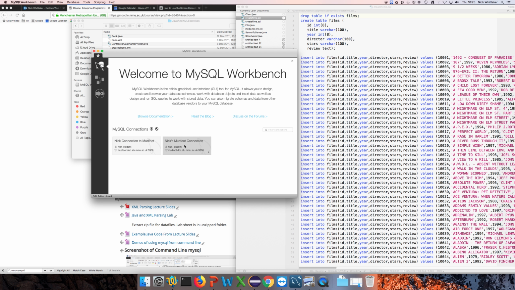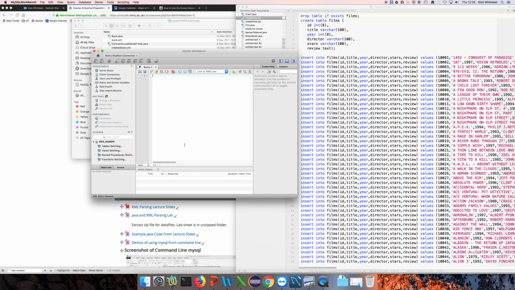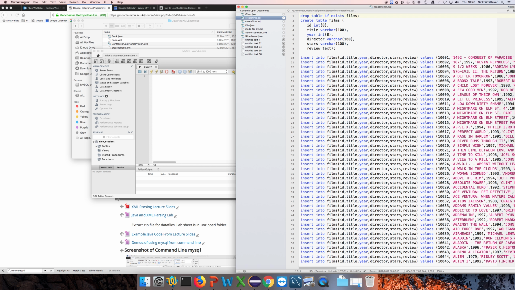And if I connect to my Mudfoot account, you'll see over at the left you should have your username there and what tables you've already created. I'm going to just paste this data into the query slot there. So selecting all of that, then I'll just copy it.